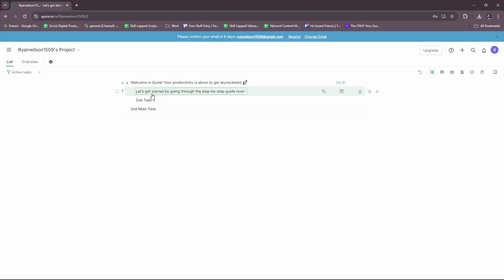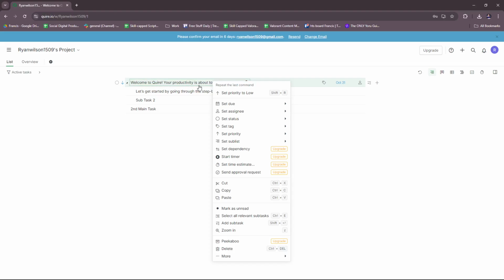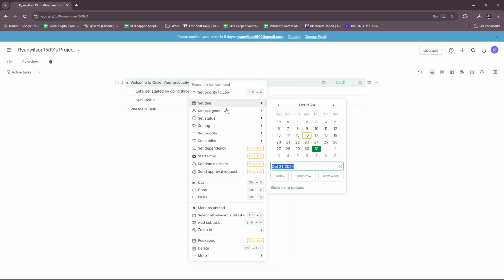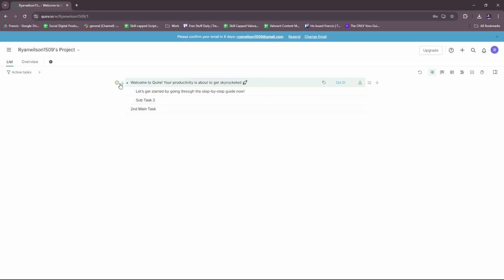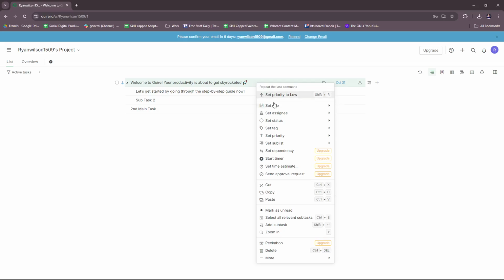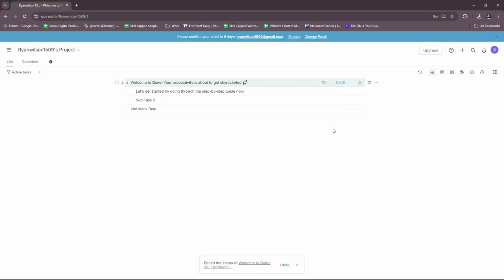All right, so we can just right click on a main task or a subtask. For example, the main task right here, if we right click on it, then we can set a status right here. It can either be to do, in progress, or completed. As you can see on the left side, it's currently on to do. But if we try to change it like that, then it will notify us that it's currently in progress.